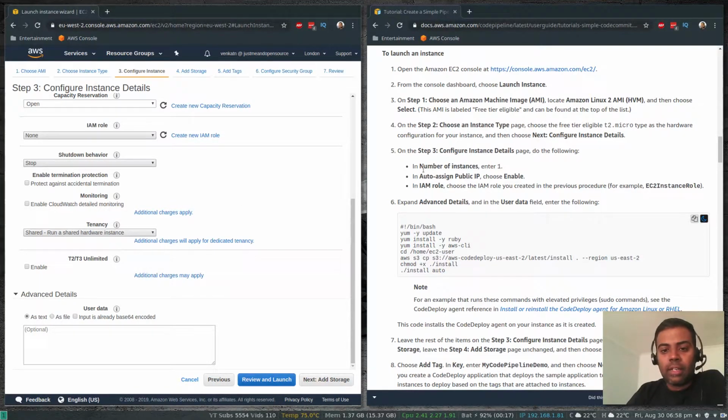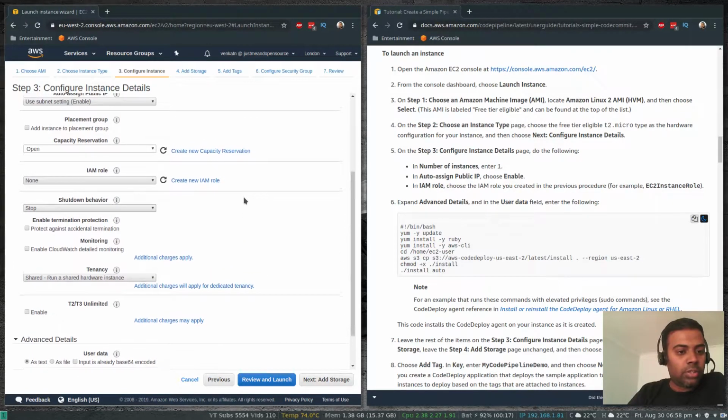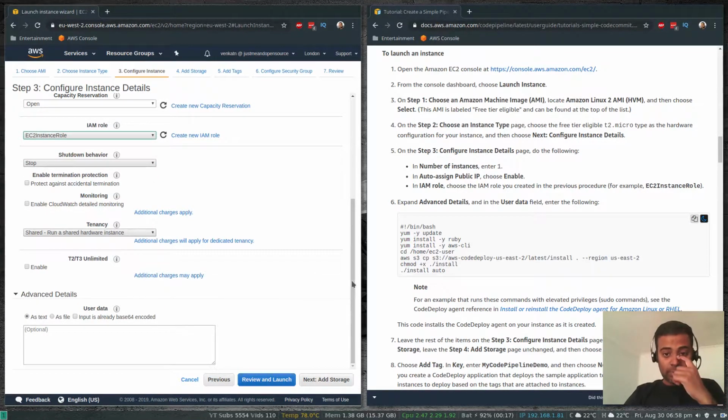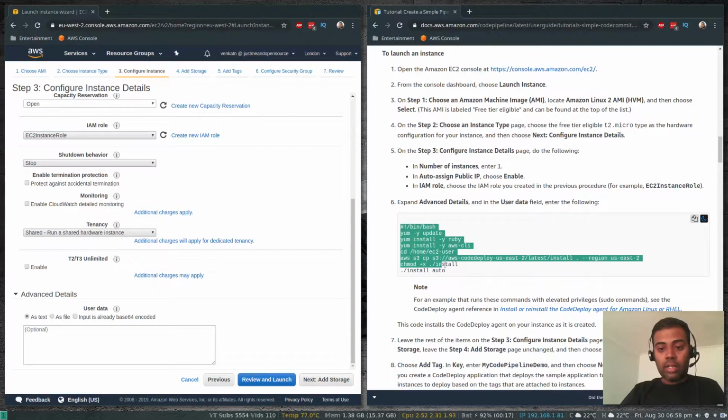Configure instance details, number of instances 1, and IAM role. I think I need to do something else. Yeah, IAM role. We need to attach the IAM role that we just created, which is EC2 instance role. Okay, so that's done. In the advanced details, I'm just going to copy this set of commands here.